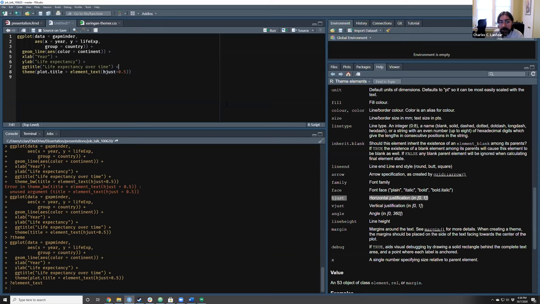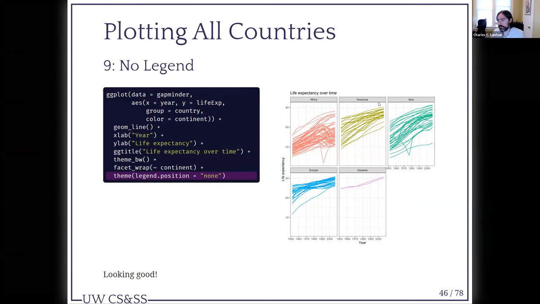That's the kind of thing that you just would know if you spent 7 or 8 years bludgeoning this stuff into your brain. Don't worry about not knowing it. The solution to that is like Google "center justify title text ggplot," and the first answer will probably be what you want. Great question, though. Okay. So, this is looking better.